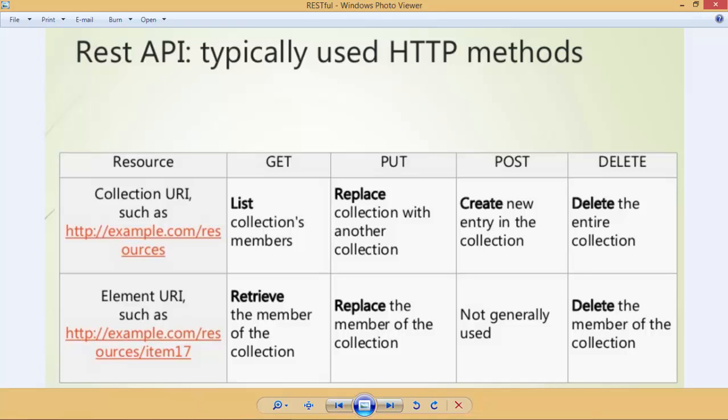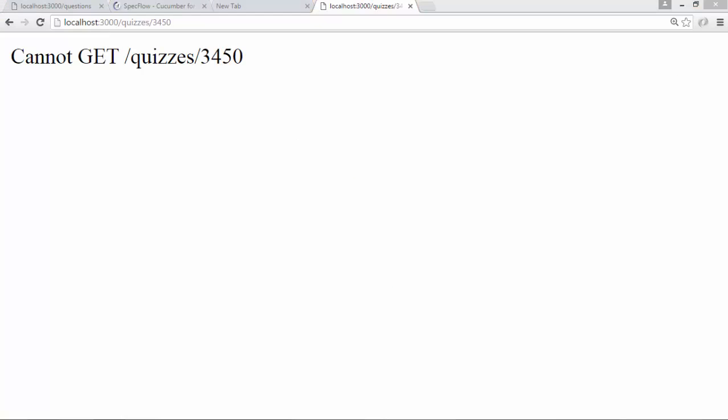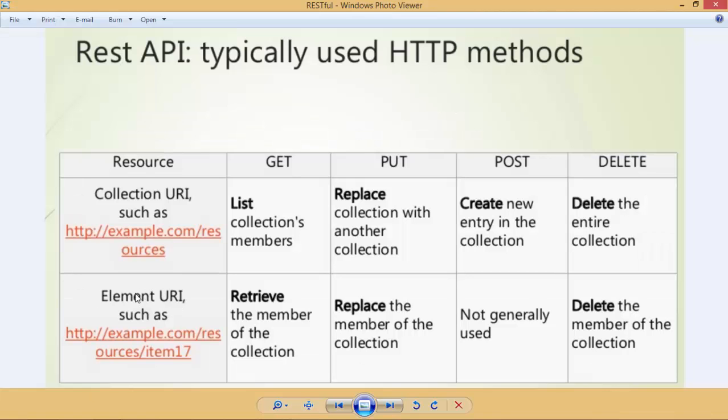Now there is another endpoint that is typically used, which is quizzes followed by a quiz ID. Let's say we have 450, and this is one of my quizzes. If I enter this URL, then it should show me that particular quiz. This is called an element URI. Here we are going into the resources, to a particular item, and the last part of the URI can be a simple number or it can be any resource name.